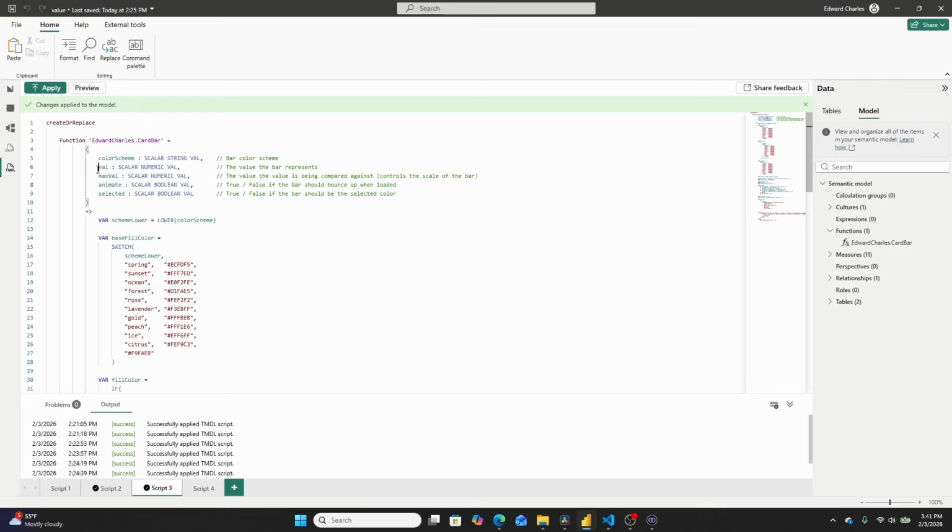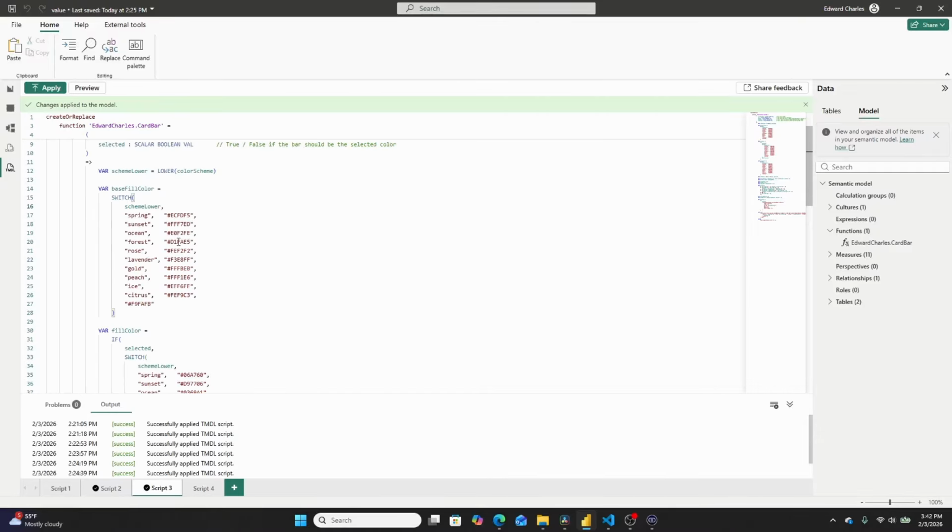It takes a value that the bar is meant to represent, a max value, which controls the scale that the value is going to be compared against, and then a true if the bar should be animated and bounce up, and a true if the bar should be selected. So how does all of that work? Well, let's do a quick deep dive.